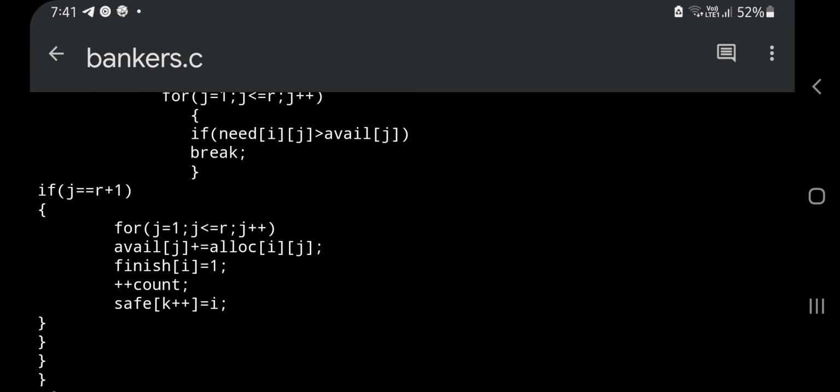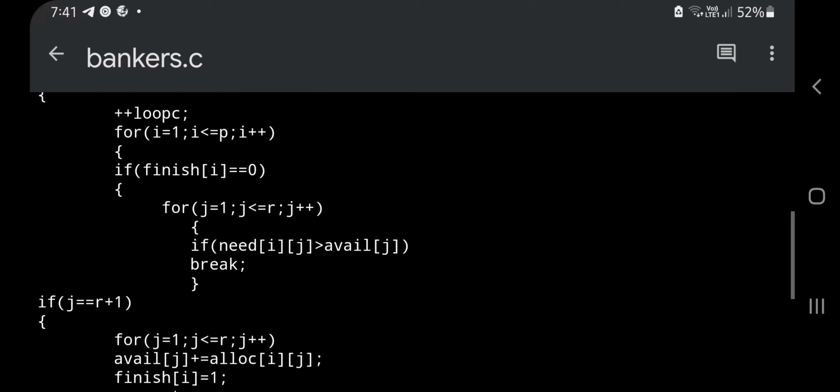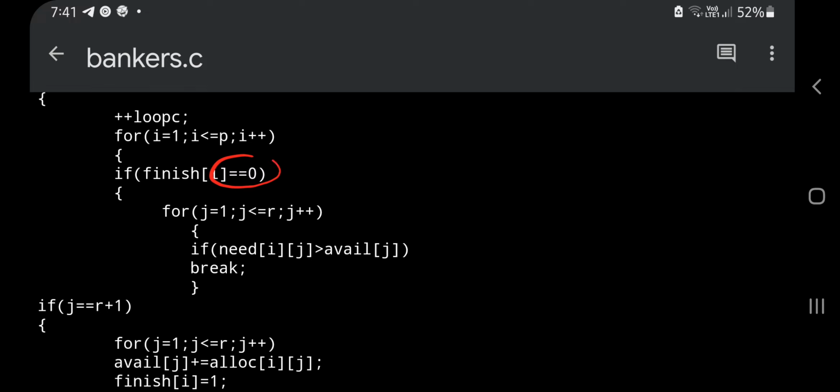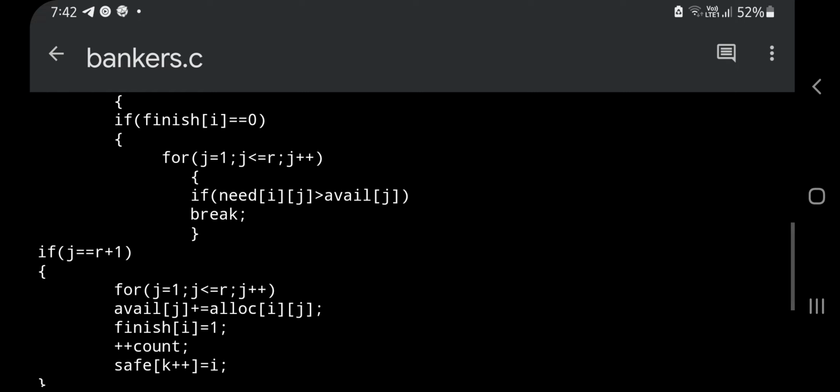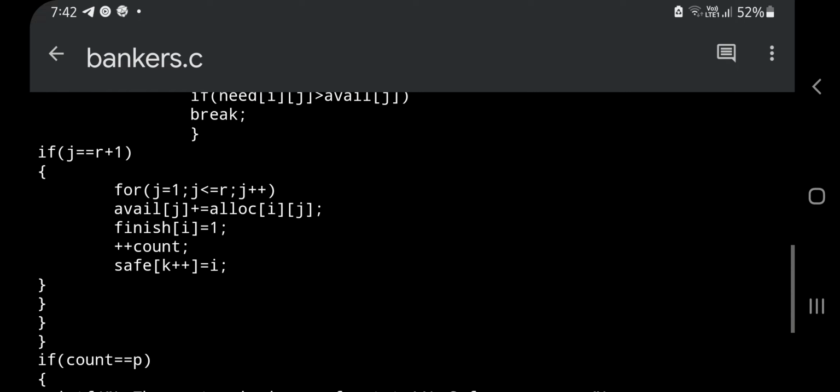So if we mark finish of I as 1, next time this will not be executed, right? That condition was being checked here. If finish of I is 0, then only will it come under this loop. So this makes sure that whatever process we are considering has not been considered before, or has not failed before. If it has passed and satisfied its need before, we'll ignore that. For that, this check is made. Okay, now we understood why finish of I is used, right?